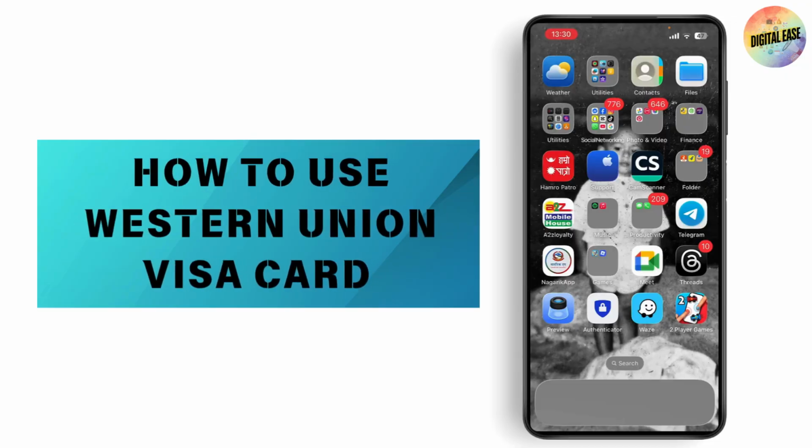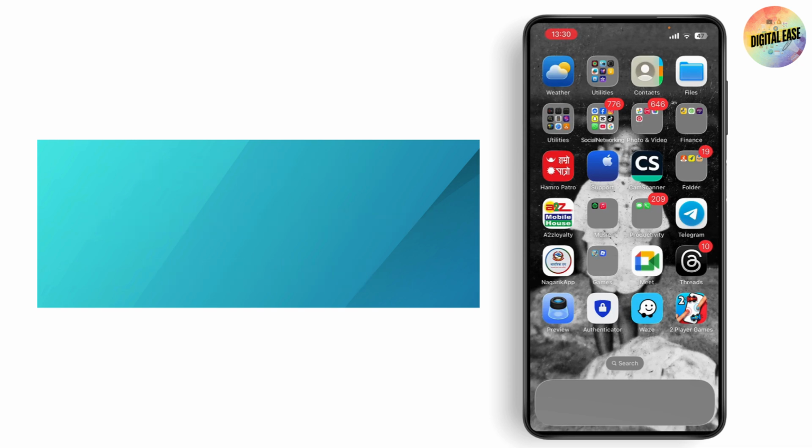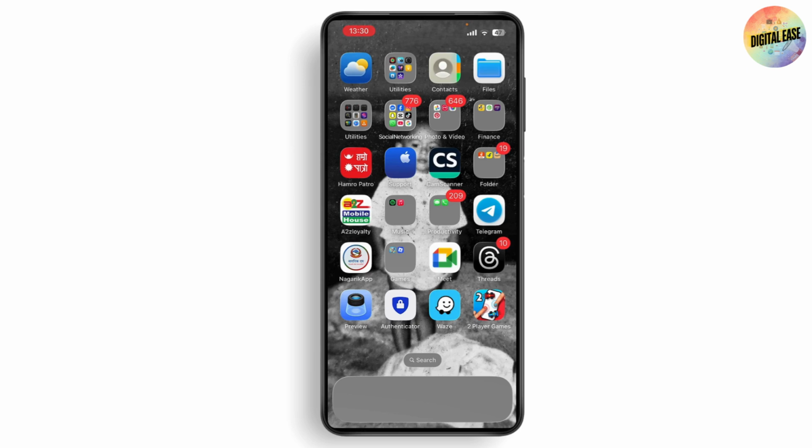How to use Western Union Visa card. So if you want to use Western Union Visa card, then what you need to do is first you need to watch this video till the end. So there are two ways to add it. One is by adding it into your wallet application, or you can use it directly from the Western Union application.